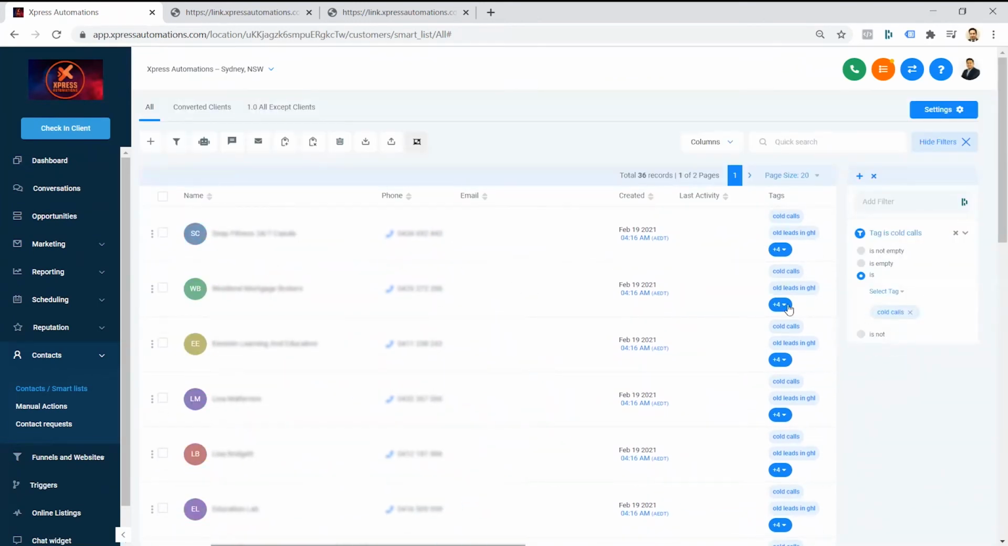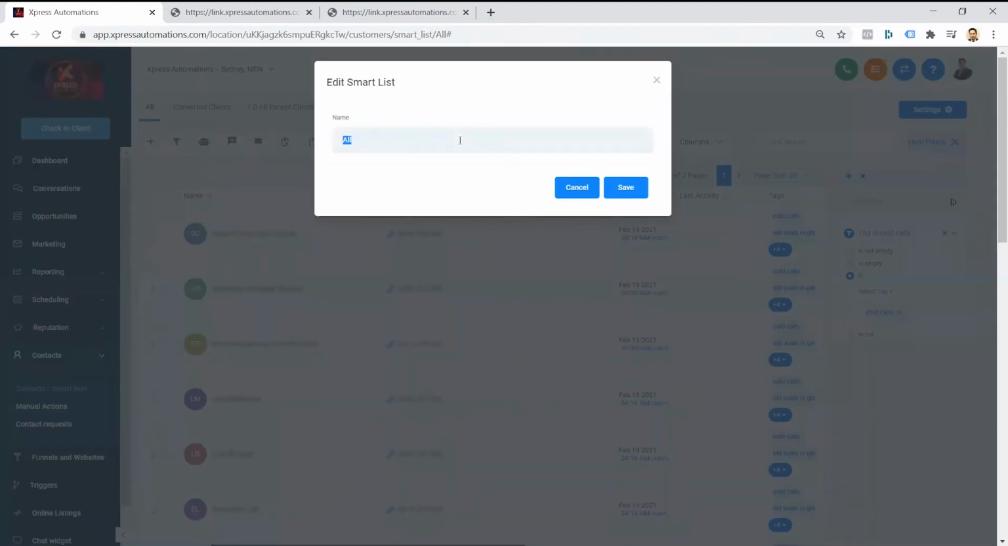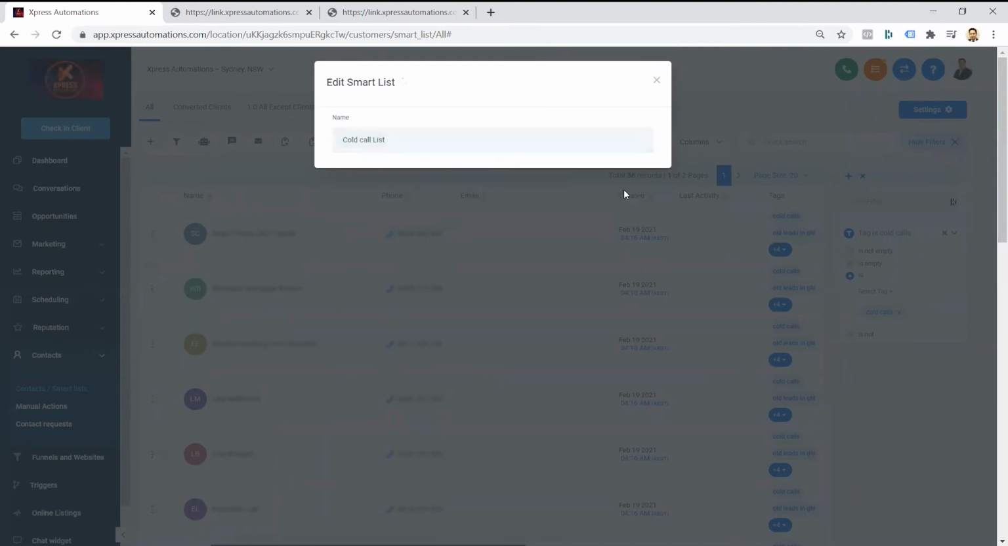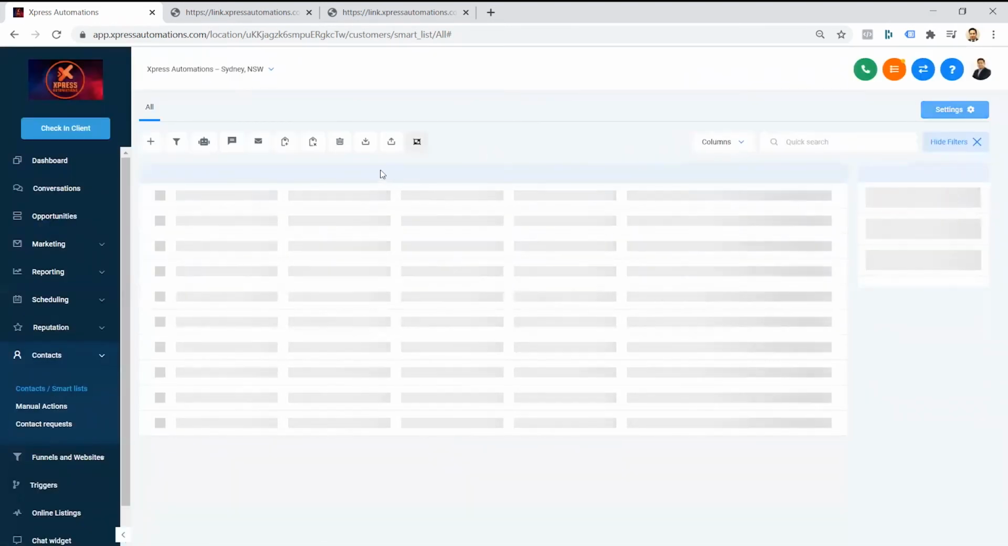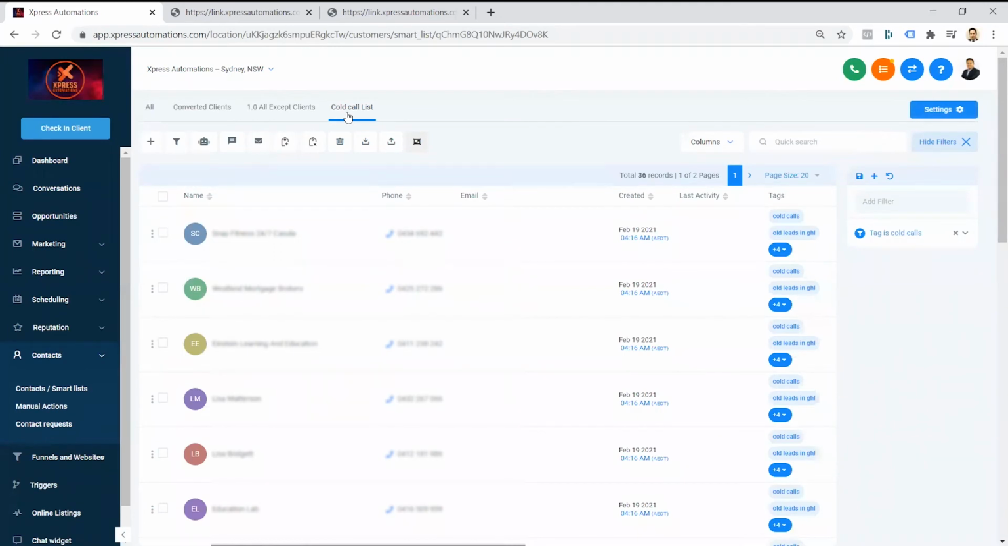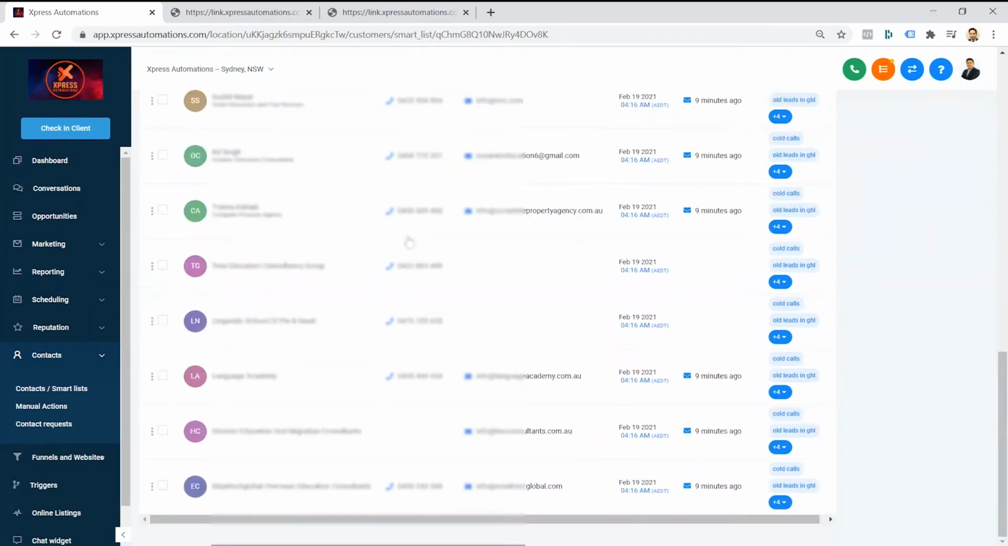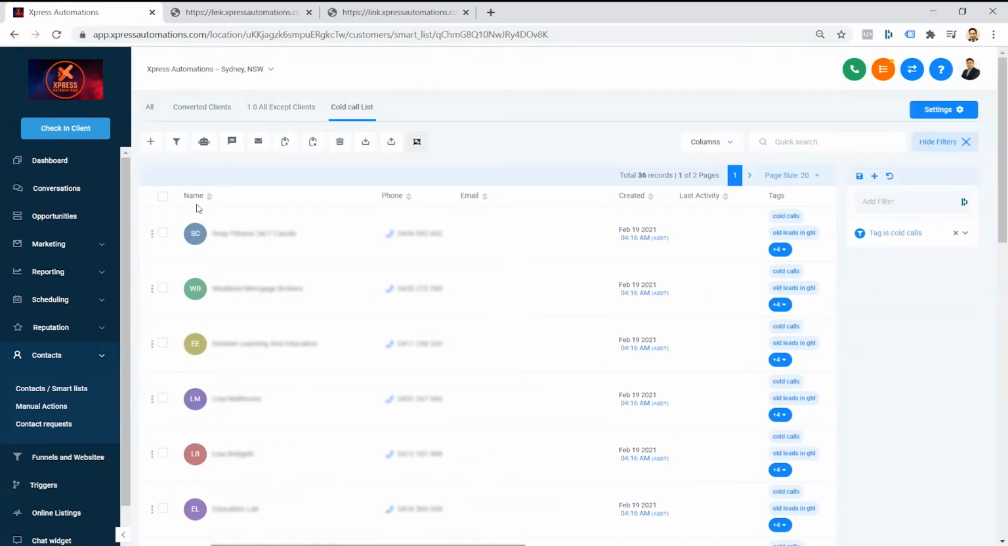Once I have them, I have this specific list. If I want to save this list, I click on the plus button here and save it as a cold call list. Now I have a new list on top, which is my cold call list. Whenever someone is tagged as a cold call, they will all be in this list, and I can contact them and send them specific messages because I know the type of lead they are.